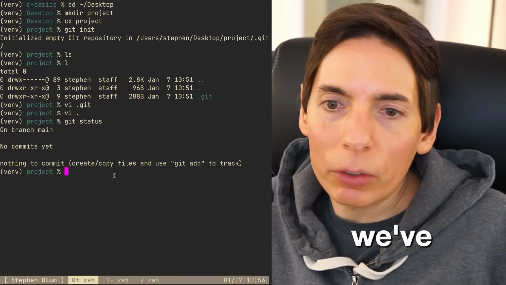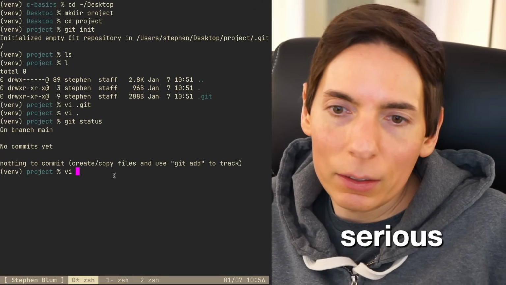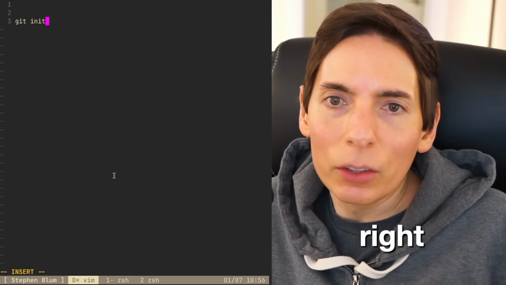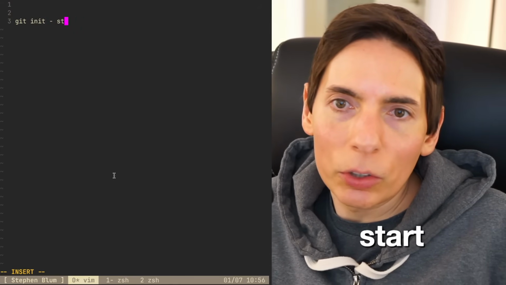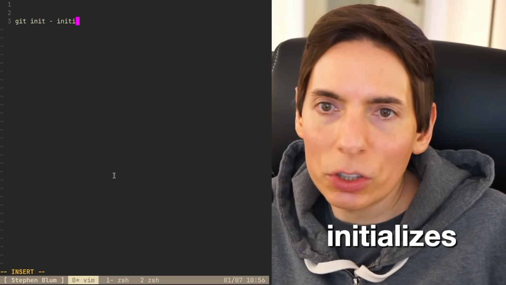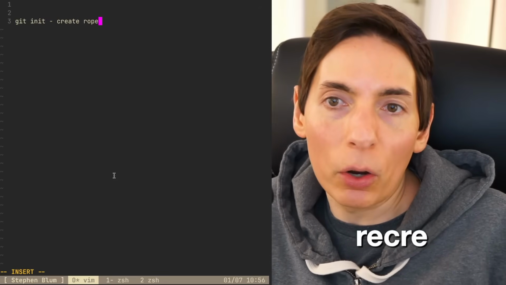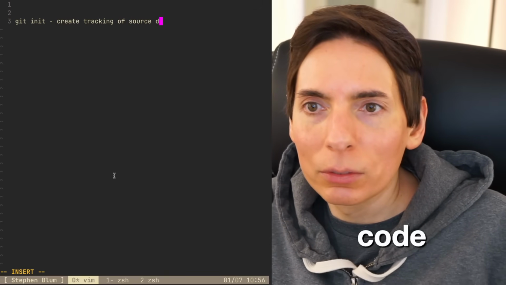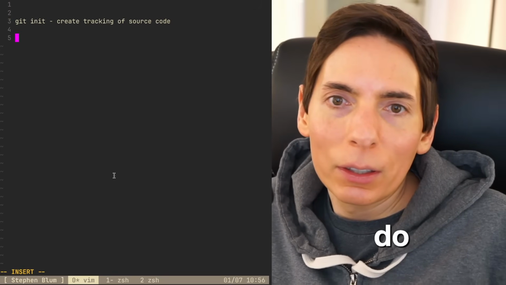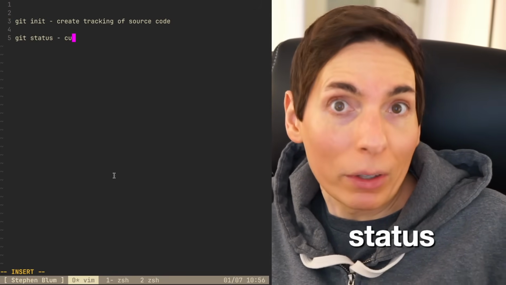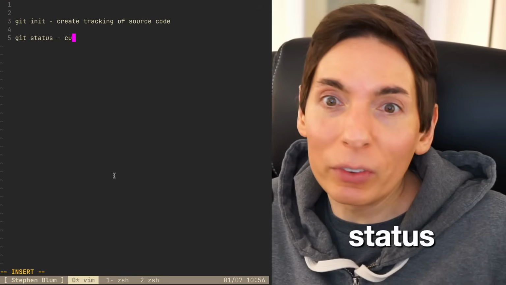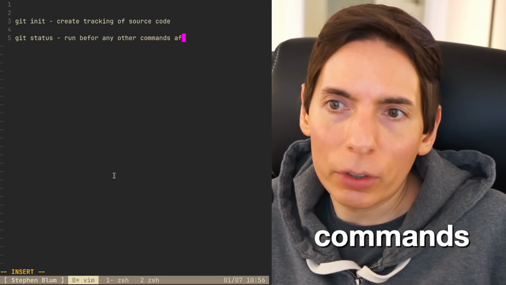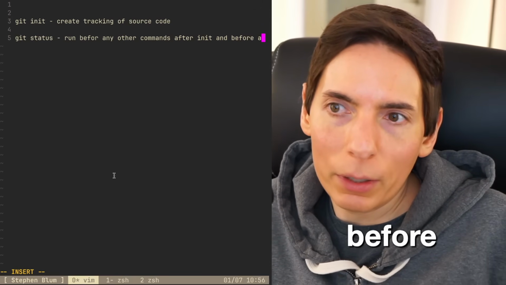So we've covered, let's do this, git.text. All right, so git init initializes, creates a repo, creates tracking of source code. Next, you want to do git status. Always run git status, even though you don't think you need it. Run it after init and before any other commands.